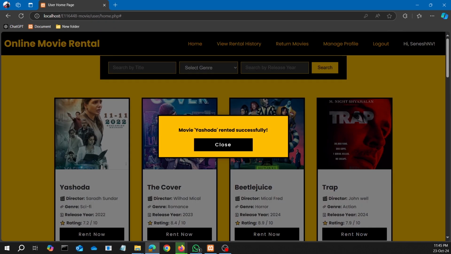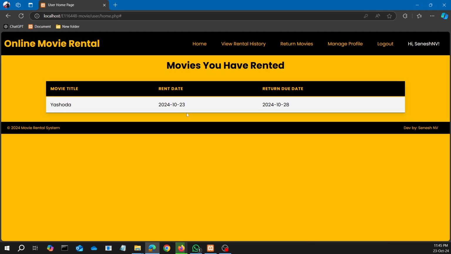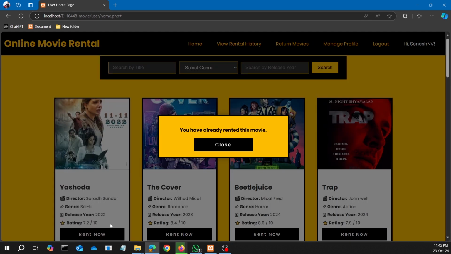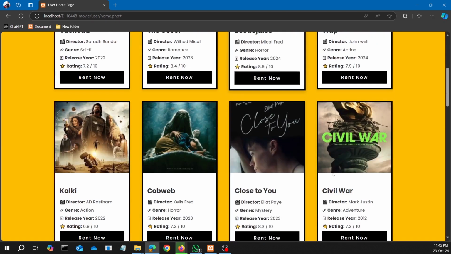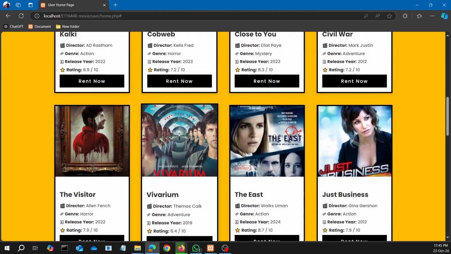Ready to rent a movie? You can do that with just a click. Keep in mind, each user can only rent one copy of a specific movie at a time, but you can rent multiple different movies as long as you haven't rented that particular movie already.